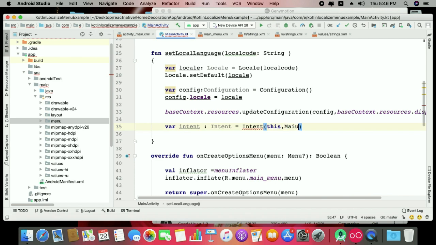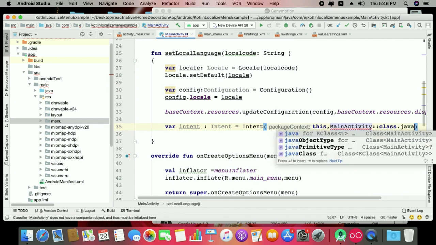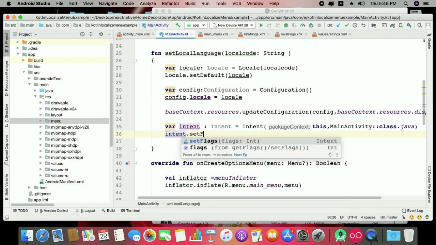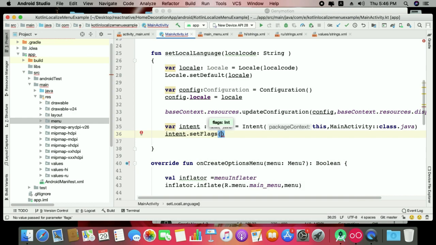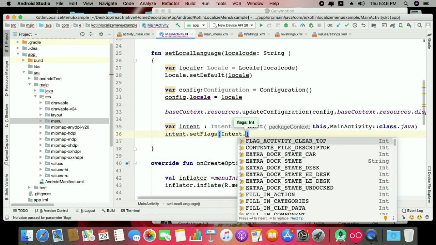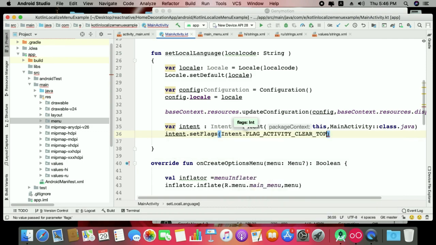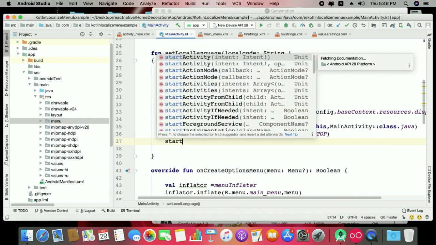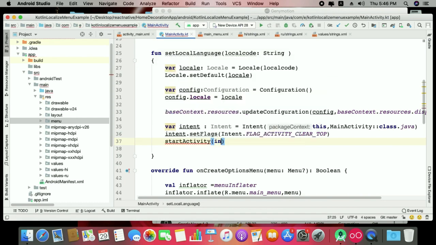So that means we need to change our layout main activity, and here is how we can change that class. You can say colon class dot java. This is the way you have to use it on Android. Okay, and one more thing, you need to set flags. For the set flags, you can say intent dot flag clear top, we need it. First we have to clear our top, and then start our activity as an intent.